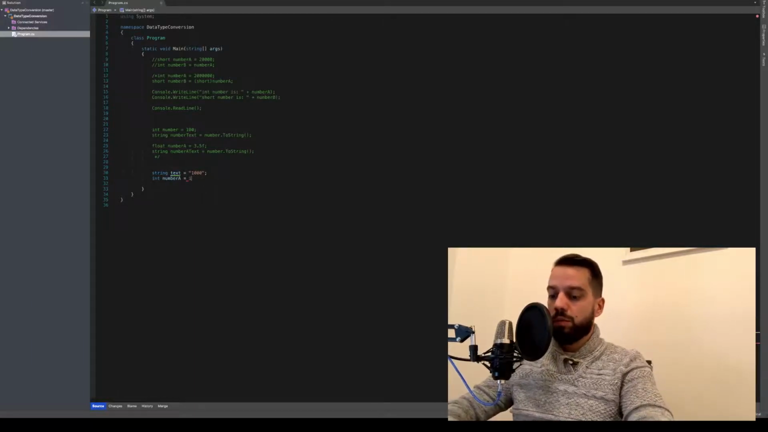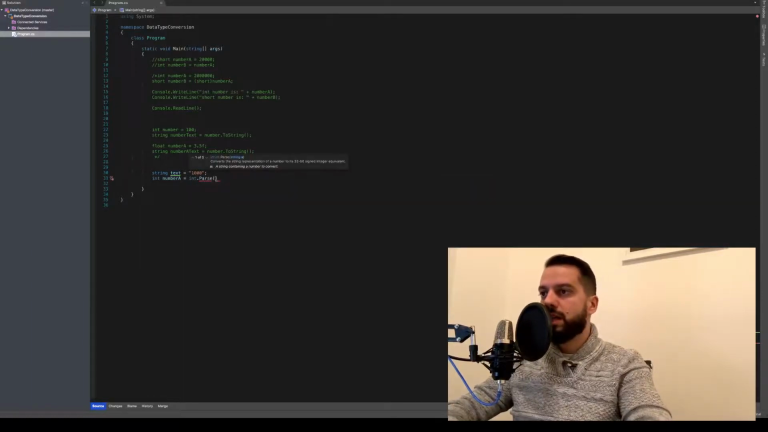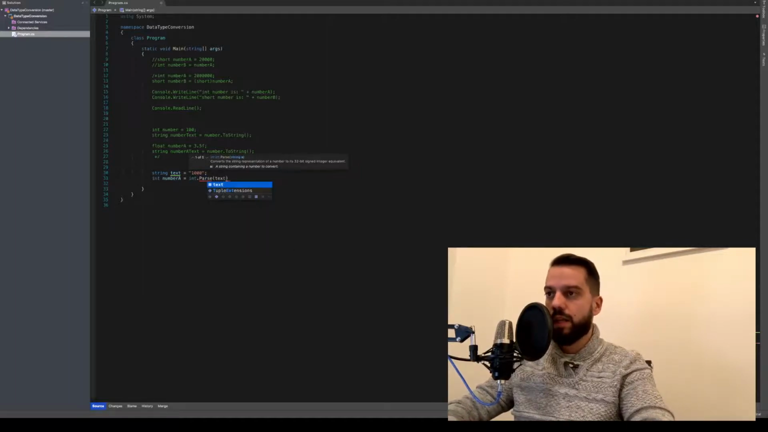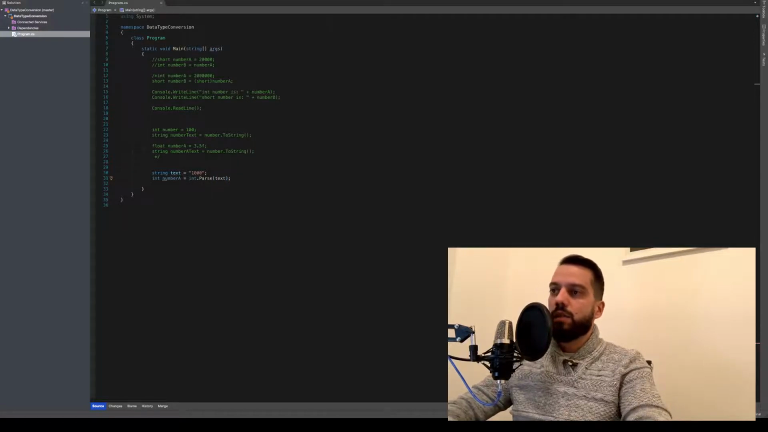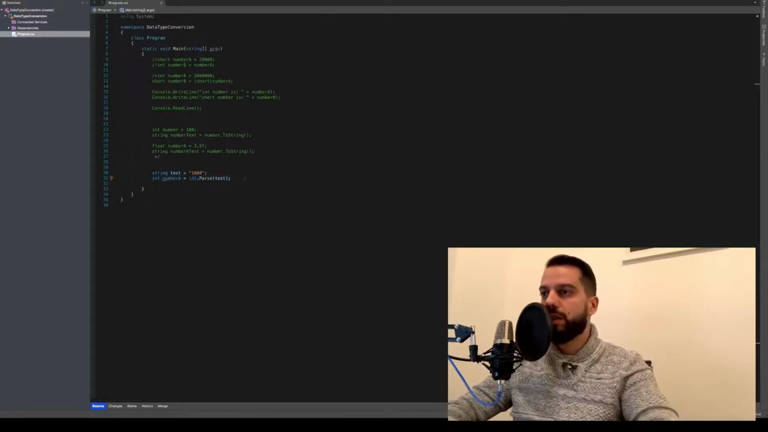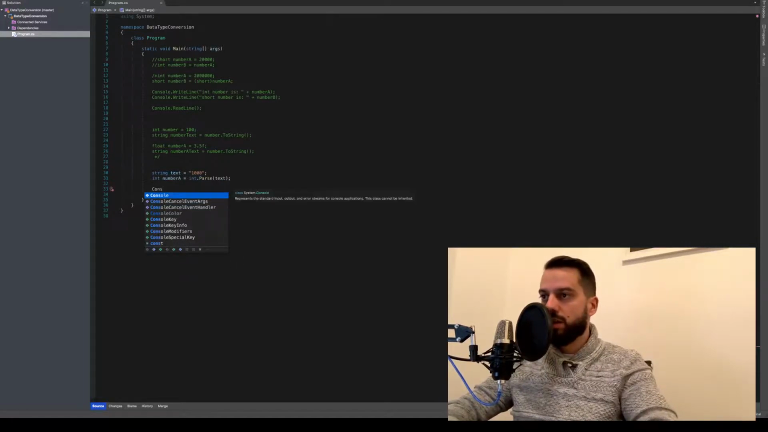So we have to make it like this: int.Parse, with a capital letter P, open and close brackets, and inside the name of the string, the text data that we want to parse. This is the command if you want to change a text type of data to a numerical type of data. So let's just print this out so that we can see what happens.